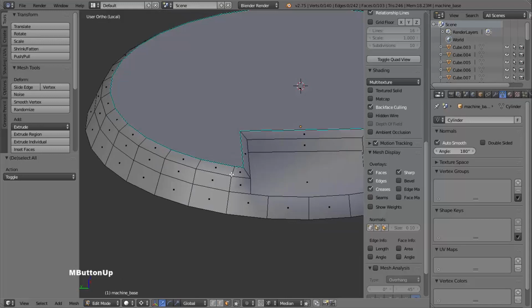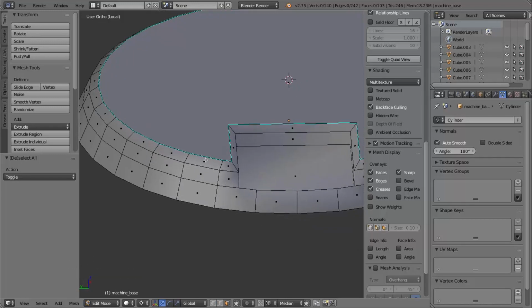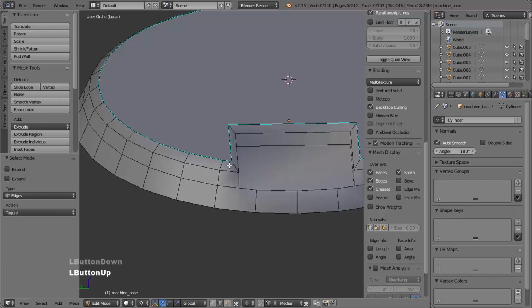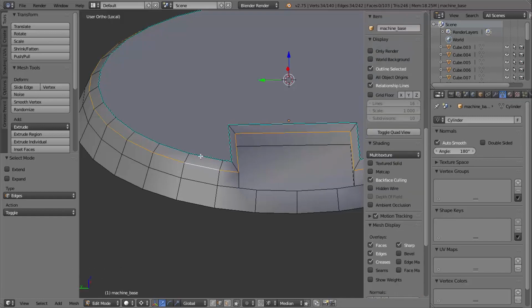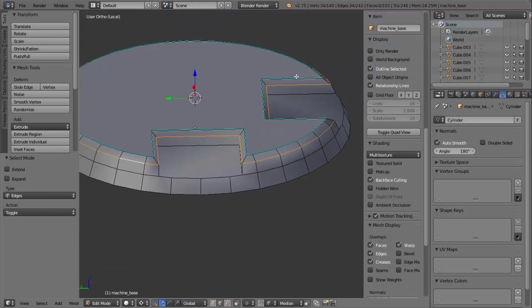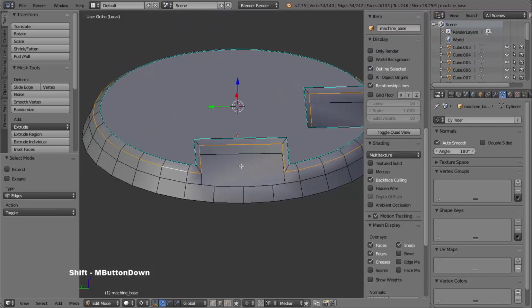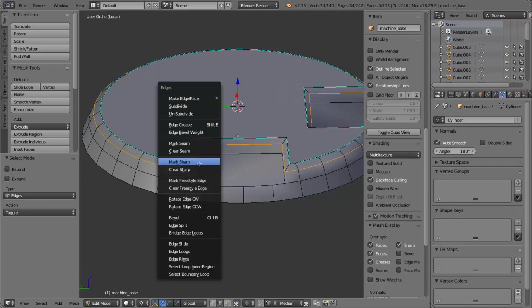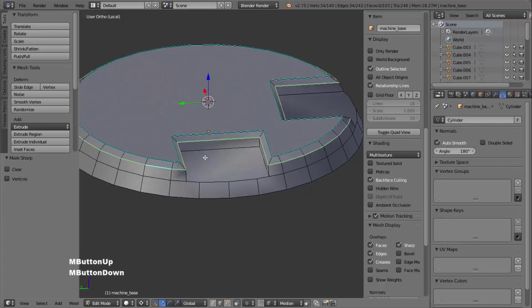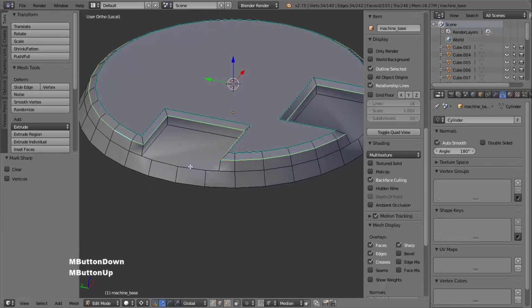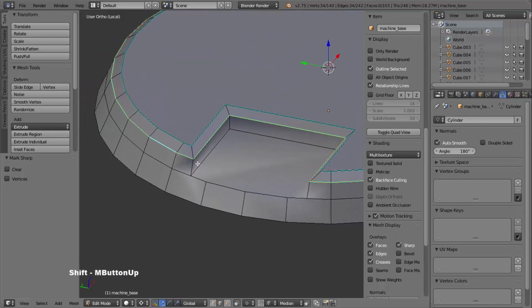So continuing on then, I want to make some of the other edges hard, and if I Control Tab into edge mode, I want to select this edge loop that goes all the way around the bottom of this bevel I've just made. So I can hold Alt and then right click on one of the edges, and it goes around the entire object, selecting the entire edge loop, and then I can press Control E again and then mark those as sharp.